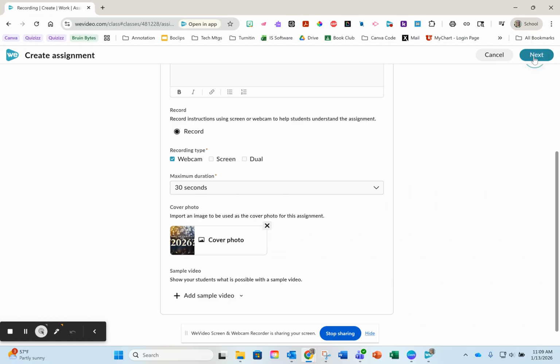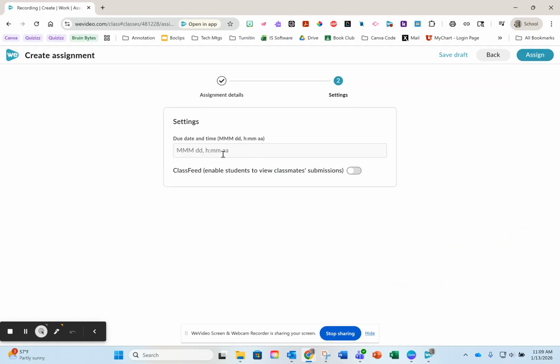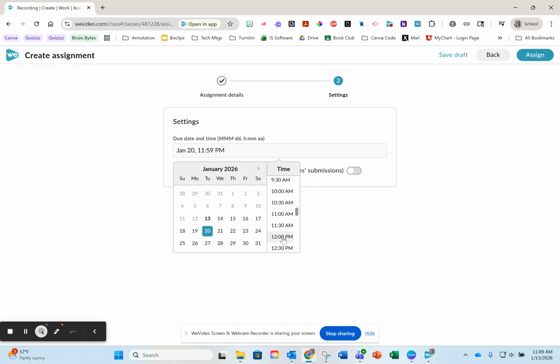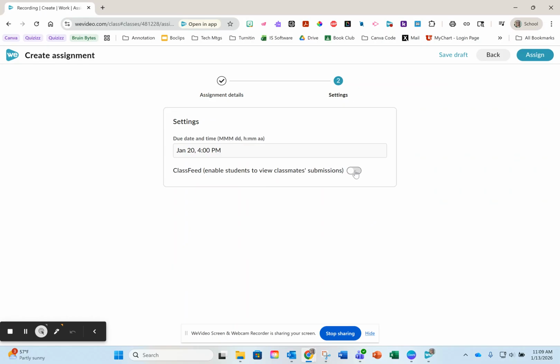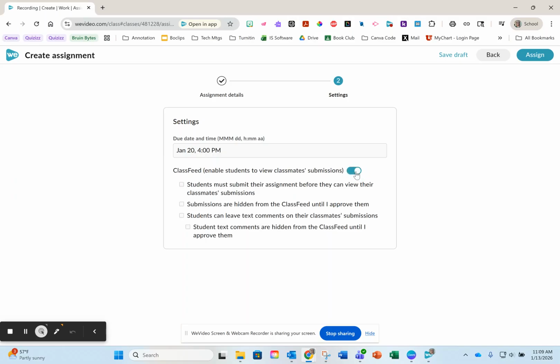And then I click next, and I put in a date that it's due. I'll make it due today at 4. And then ClassFeed is what I want to show you more of too. So when I turn on ClassFeed, you can see that'll be having students view each other's submissions. So generally, I like students to submit their assignment before they can view their classmates' submissions. Make them hidden until I approve them.